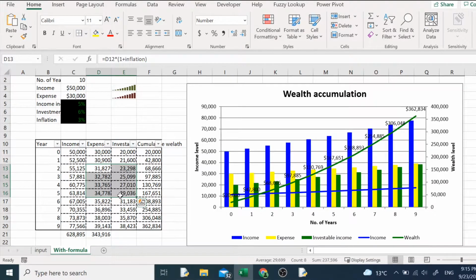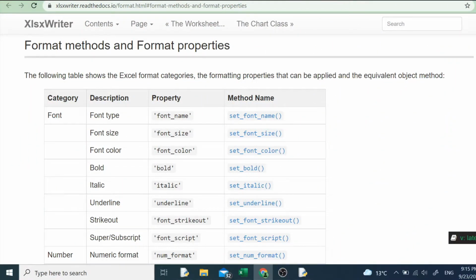So Excel offers a lot of formats, as we all know. We can find all the available formats on the Xlsxwriter documentation site, which is here. So this column here is the property, or the dictionary style, if you want to use the constructor to set the formats. And this column here is the method style, where you just call the set-something function.